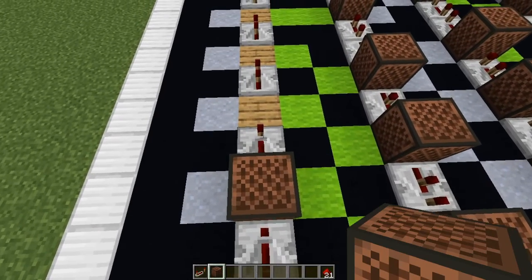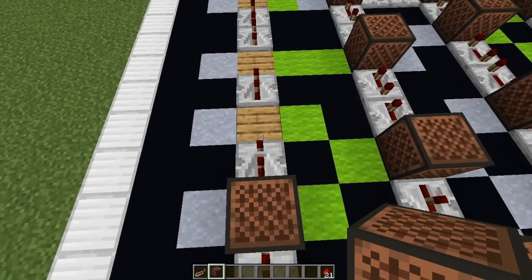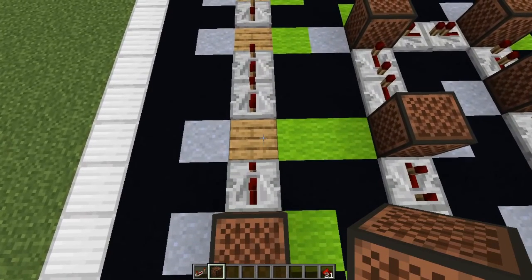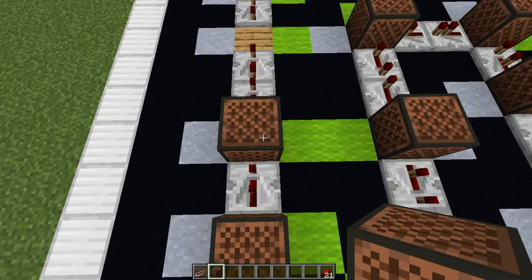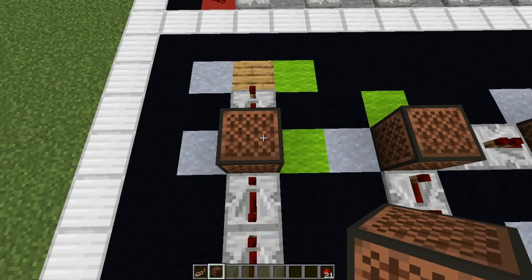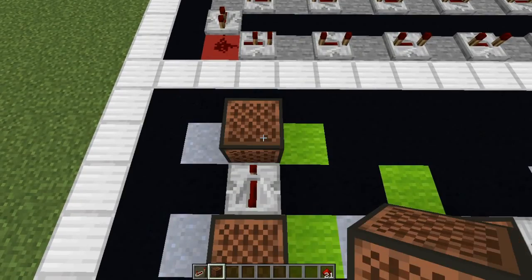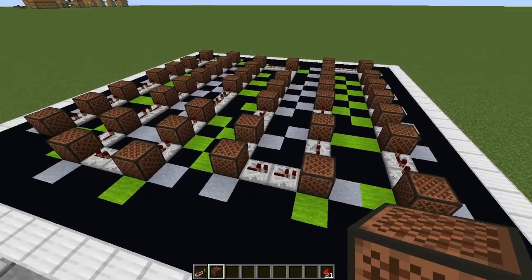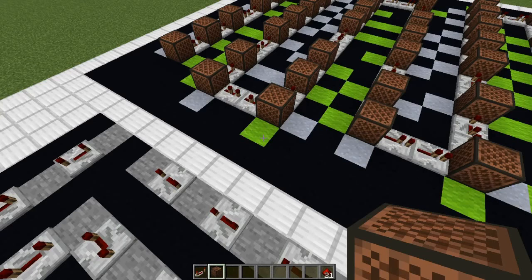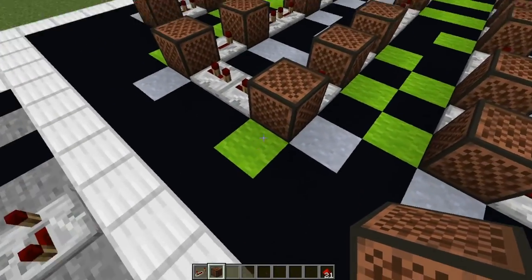8, 11, 13, 15, 15, and last, an 8. So you should have 43 note blocks on top of wood, 43 note blocks on top of clay, and 43 note blocks on top of wool. 129, all tuned to the same number in their triplets.